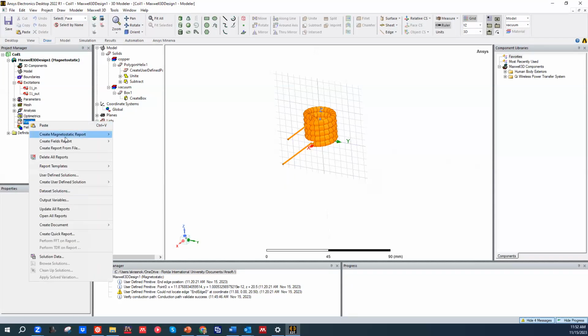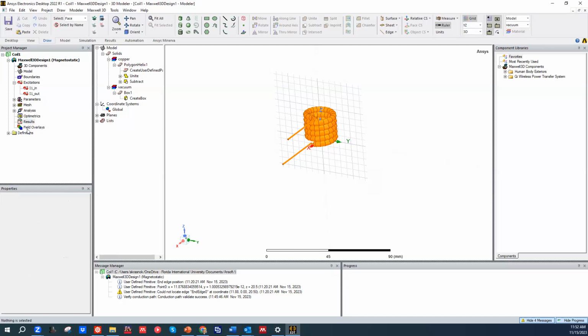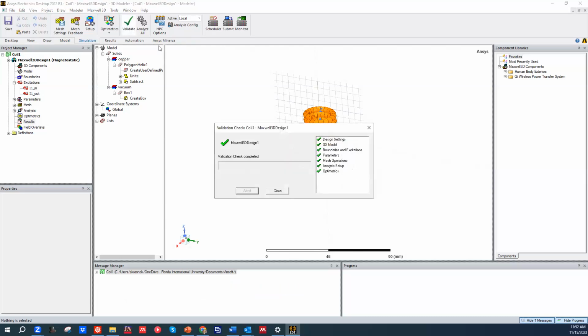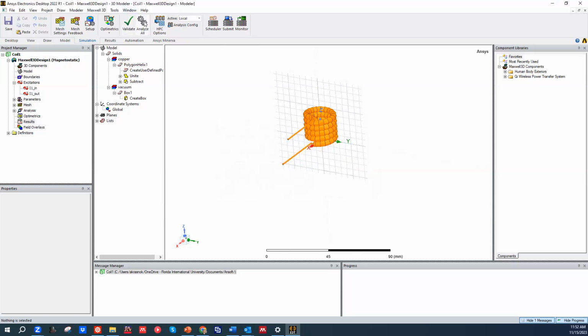And results, we're going to create the results after the simulation. So the project is ready to be executed, but before doing that, we have to validate the project. So I click validate, and all these green check marks indicate that the project is ready for simulation. And I click analyze all, analyze the project, and it started the simulating. So let me pause the video.